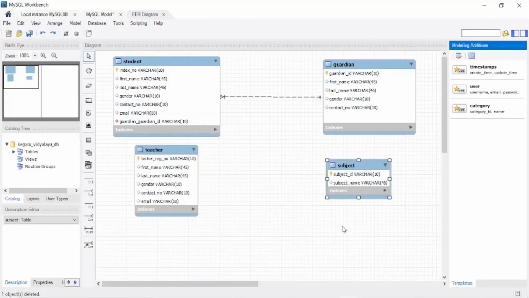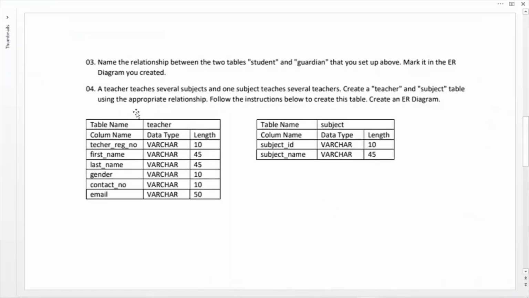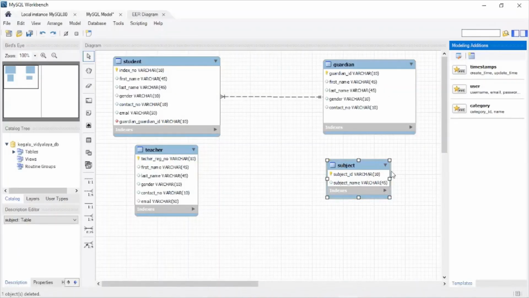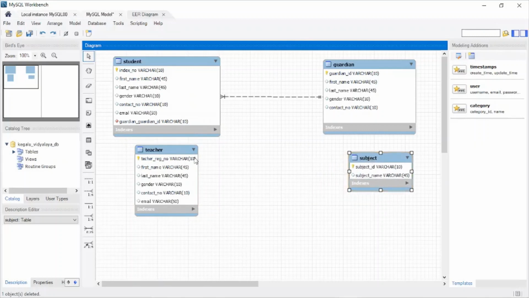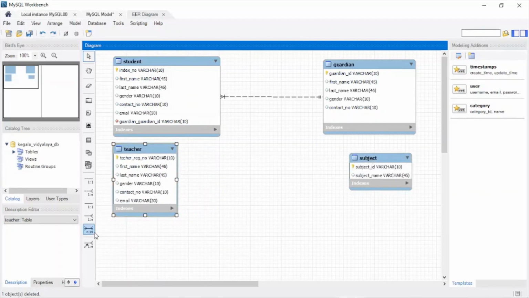So in the second part of the question, it says to use the appropriate relationship. So they're telling us to mark the relationship between the teacher and the subject table. So this is the relationship. Since one teacher can teach several subjects, and several subjects can be taught by one teacher or many teachers, to make our job easier to find data, we need to create a relationship, which is going to be a many-to-many relationship. We talked about many-to-many relationships in the previous video also.